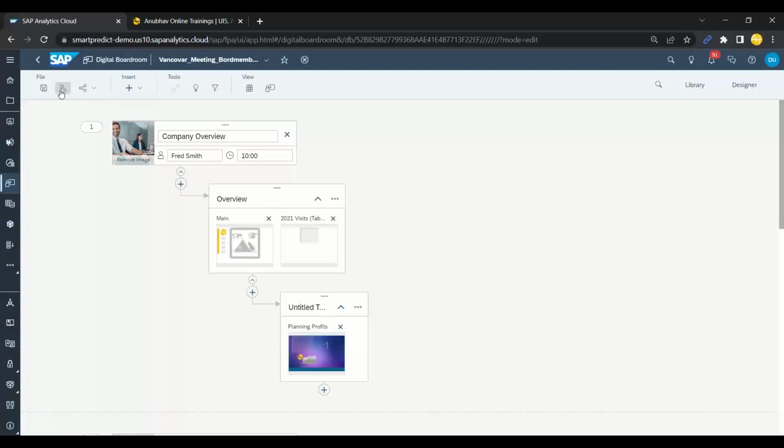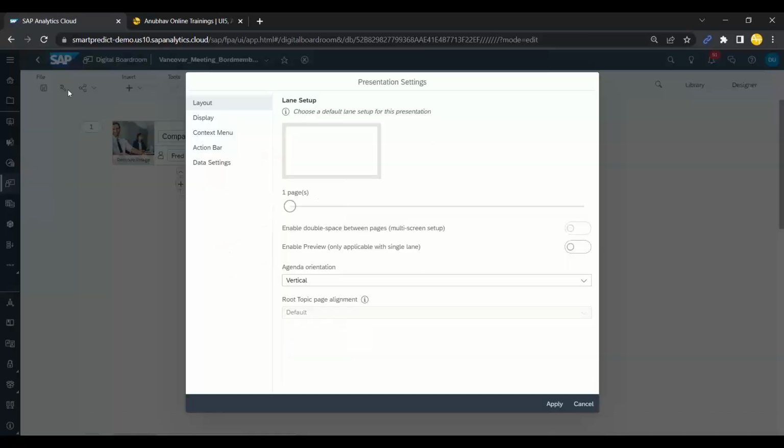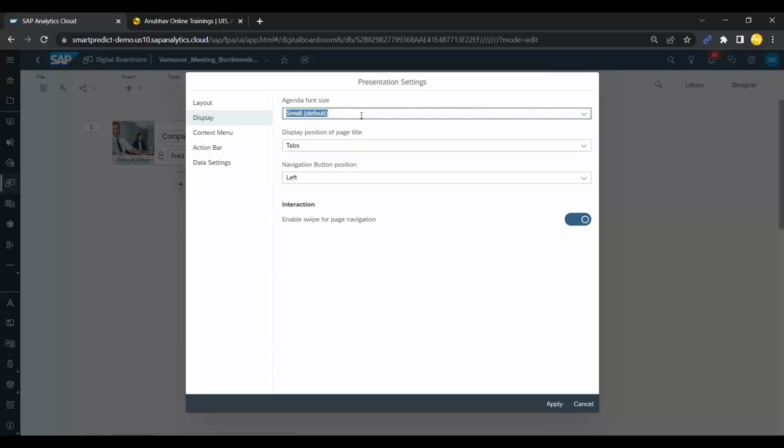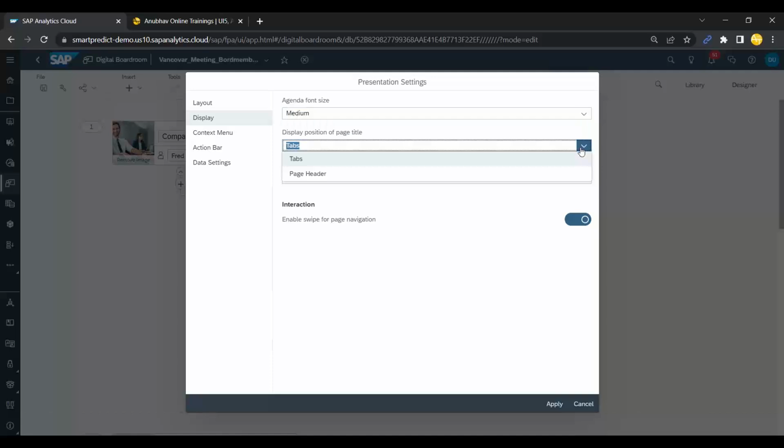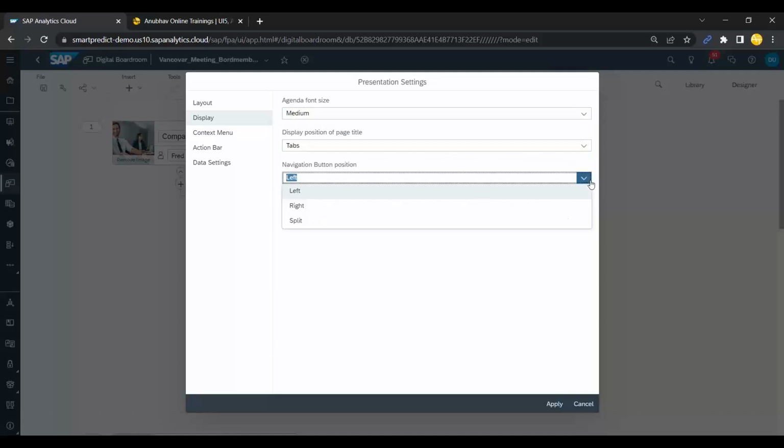So I go back and I go to preferences, and you can see here how your digital boardroom is designed. Is your boardroom designed with a large projector, or are there three back-to-back screens or two back-to-back screens? So this way you can configure the preview mode and layouts. Then we have display options like display the agenda, font size large, medium. We want to show tab display or page header. We want to show a left and right. Where should the navigation bar be positioned? So I say on the right side.